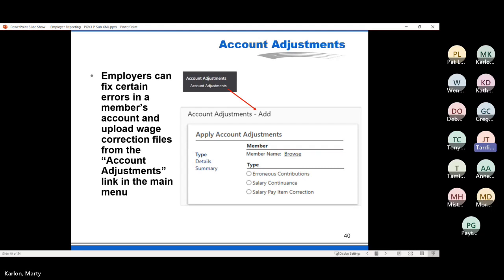Employers can fix certain errors in a member's account by going to the account adjustment link in the main menu. You'll click on the account adjustment link in the menu if you have erroneous contributions, salary continuance, or a salary pay item correction that you must add. So once you've clicked on the account adjustment in the menu, a box will appear. You will first need to browse and select the member that needs the account adjustment. So you would put the social security number and name.